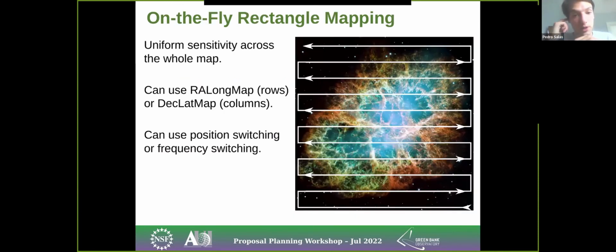Some specifics about mapping with the GBT. One of the things we should consider is which kinds of maps are available with the GBT. The first one is on-the-fly mapping of a rectangular area. This is a very commonly used method because it gives uniform sensitivity across the map. It allows you to continuously collect data as the telescope moves, so it provides good image fidelity, especially with a telescope like the GBT with its very clean beam.